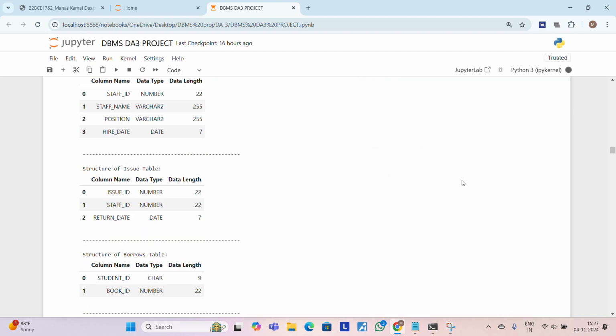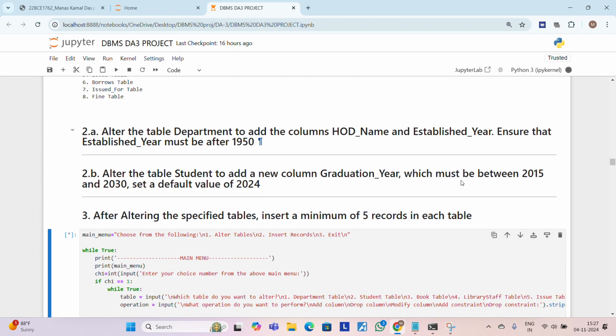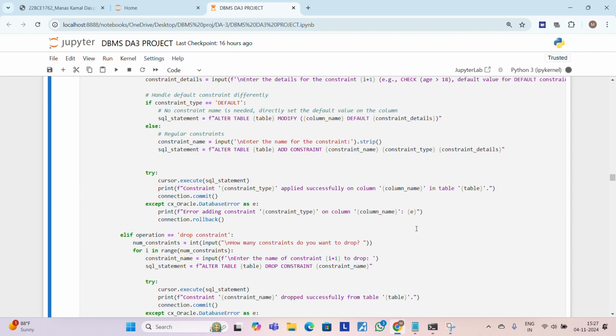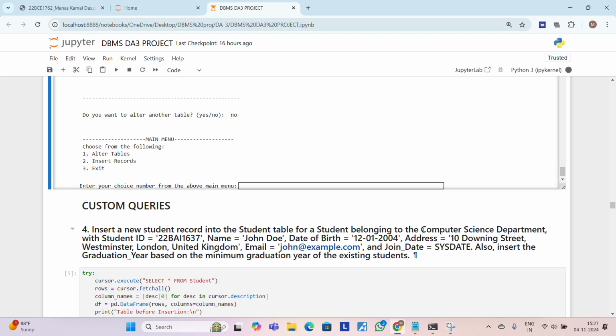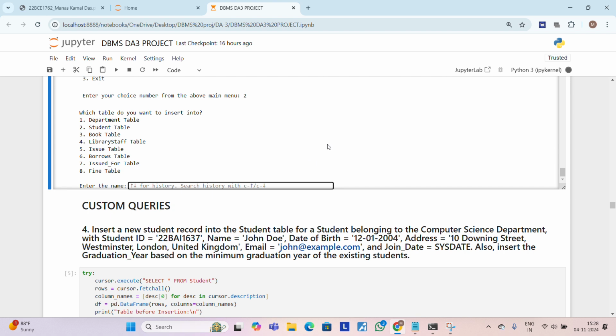So we have the third question, now that both the alter table operations are finished. After altering the specified tables, insert a minimum of 5 records in each table. So there should be a minimum of 5 records in every table. I will select option number 2, which belongs to insert records. Now which table do you want to insert into? First, we need to insert in the department table.